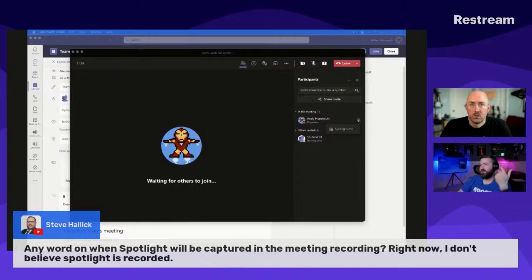Flipping to Together mode, the large gallery, even these presenter modes, which is really what's killing me. The presenter modes are not recorded in the Teams recording. I don't know if Microsoft has said when they plan to have what was on stage captured in the recording. I'm not sure when that might be coming.